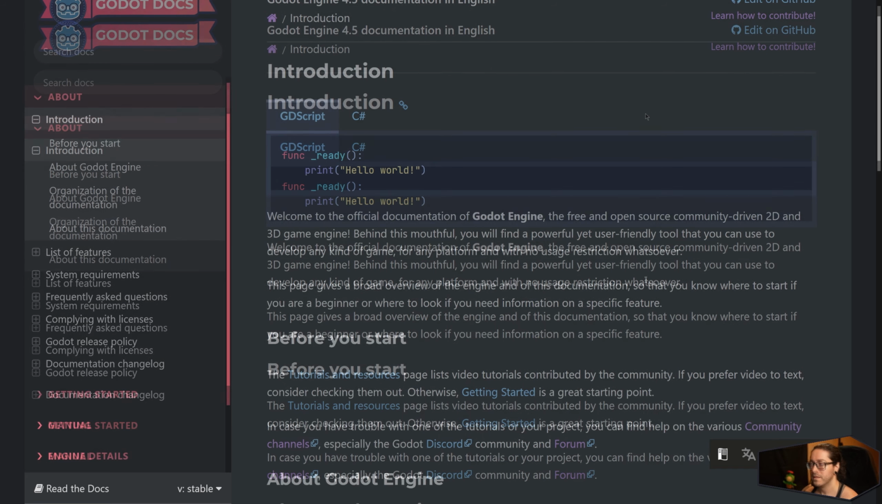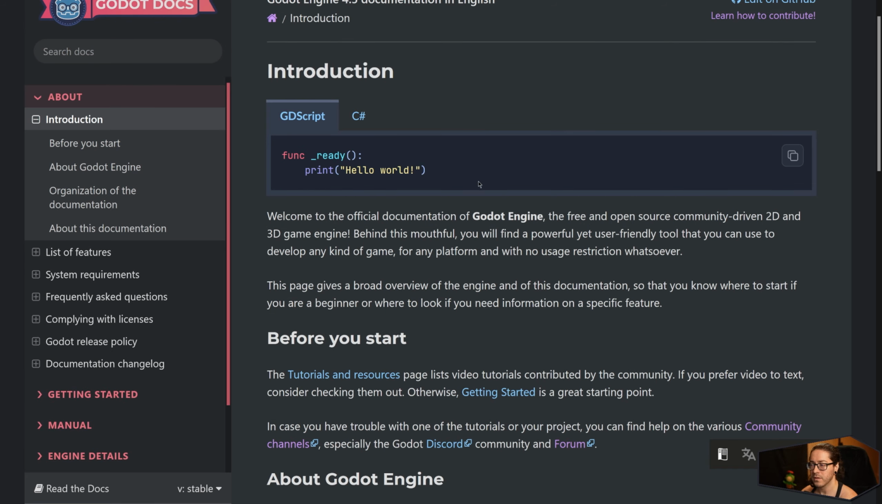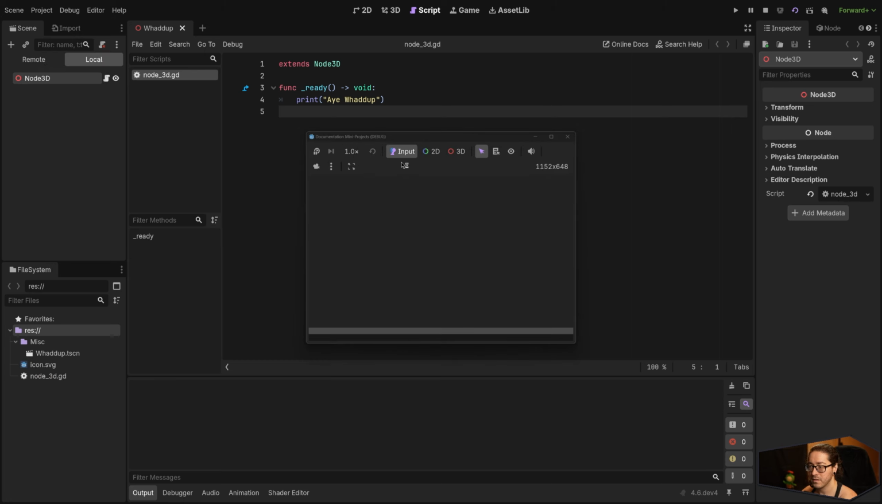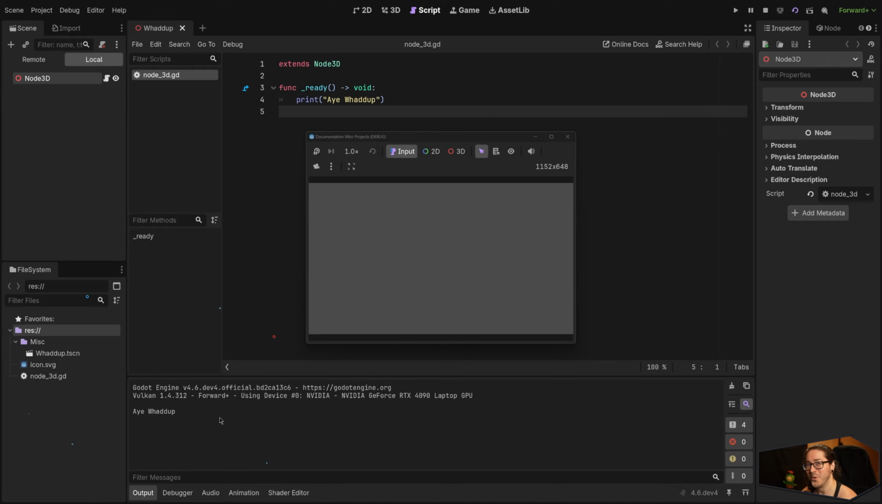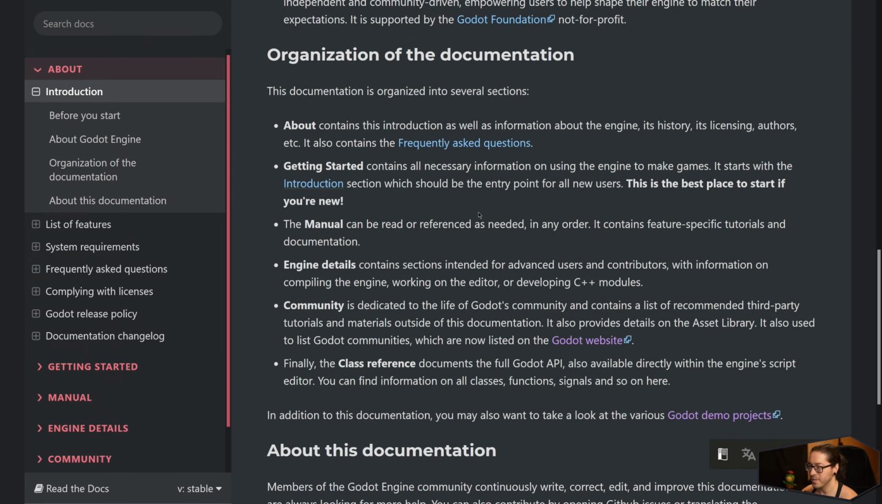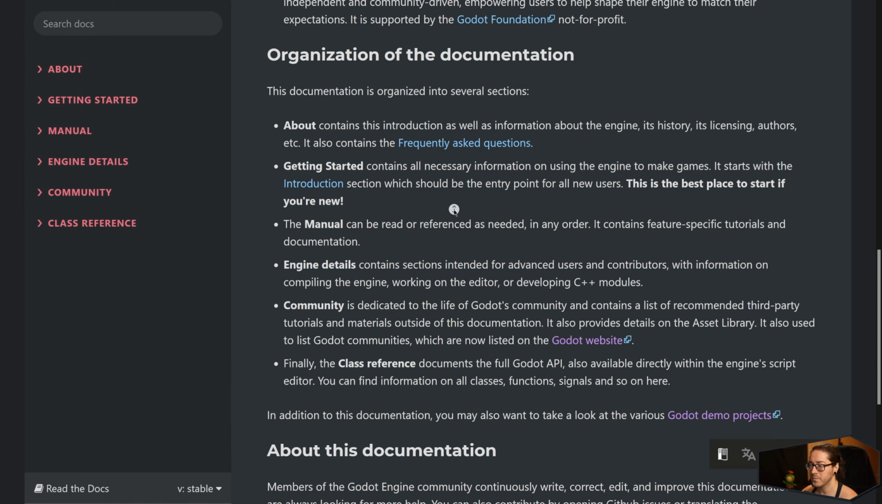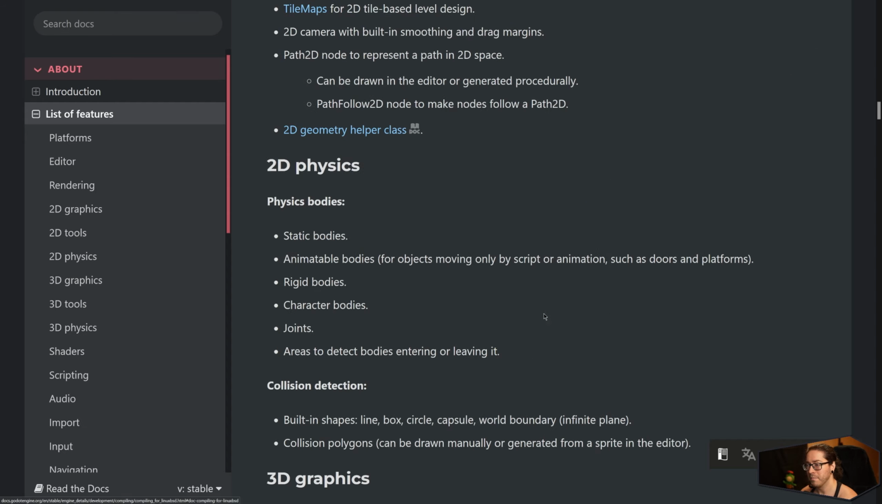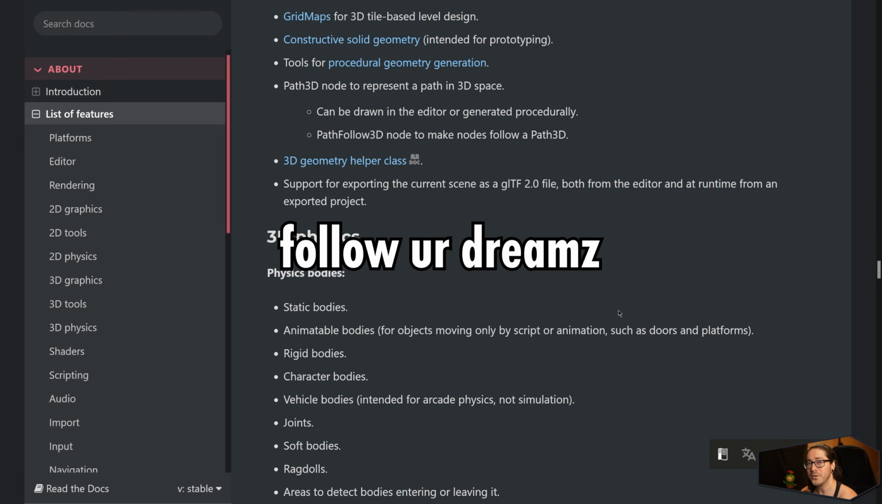Let's get started. The introduction section starts off with the classic Hello World script, which you can pop into your Godot editor, into the script file. I'm going to run it with F6, and it works. Wow. Back on the page, it's a lot of organizational boilerplate, basically summing up what you can find within the documentation. It also lists out all the features of the Godot engine, but basically, if you can dream it, you can do it.